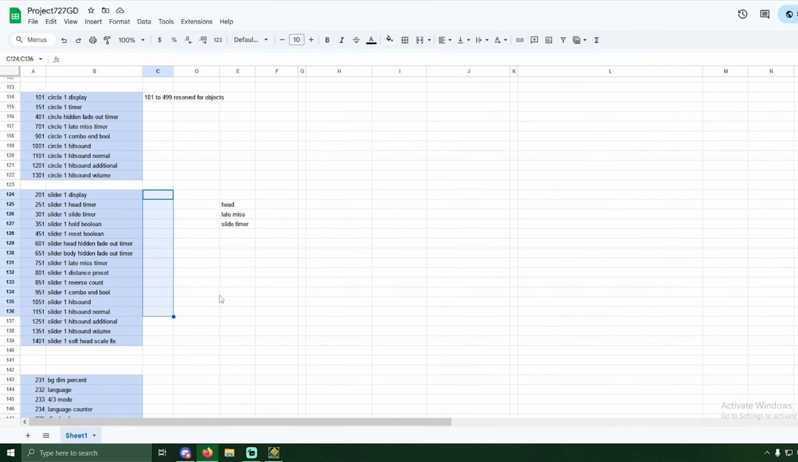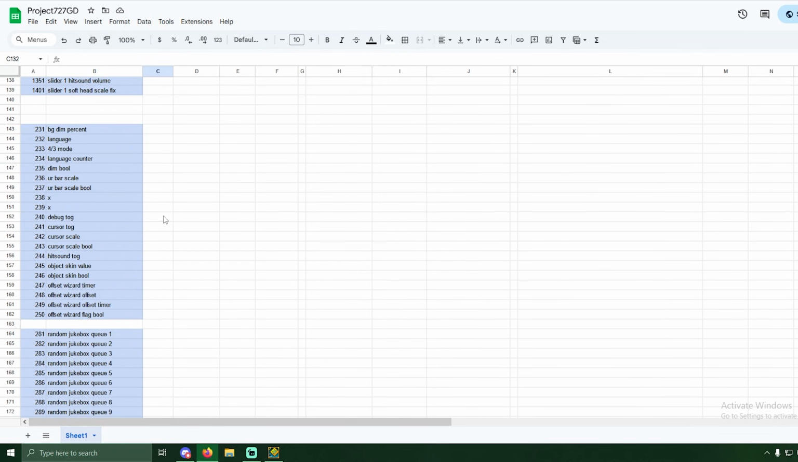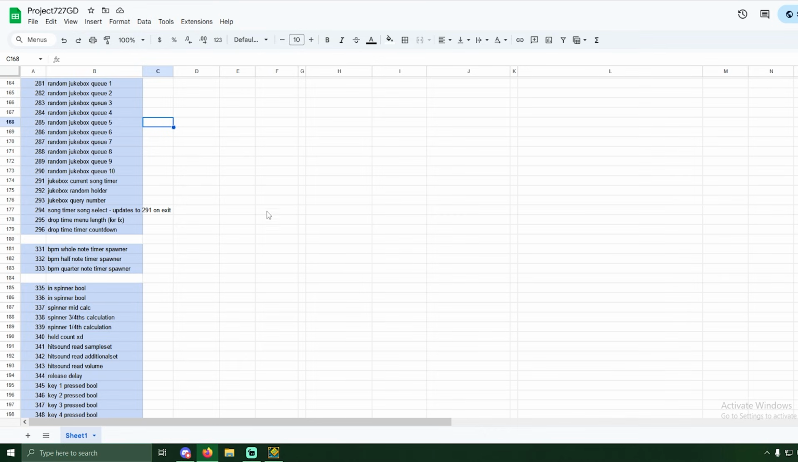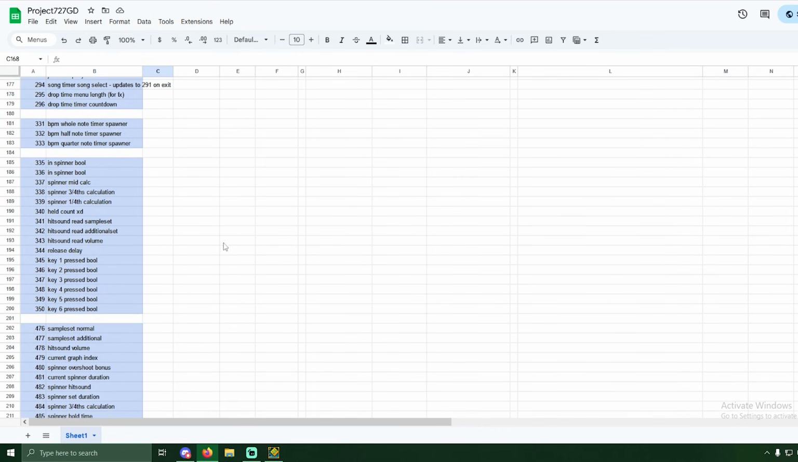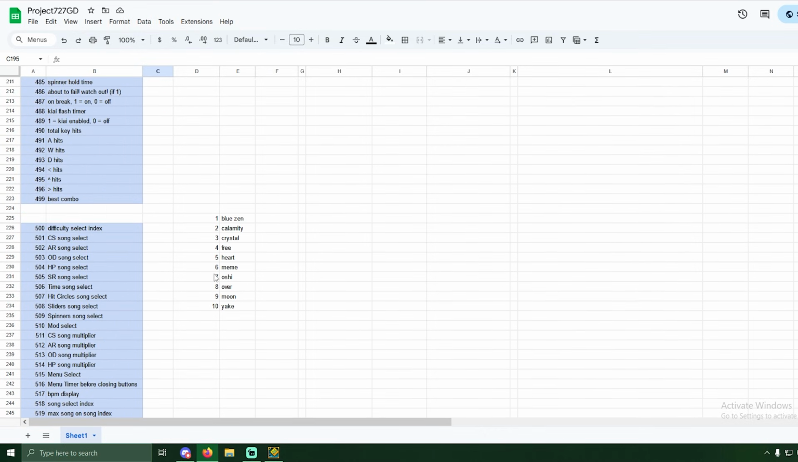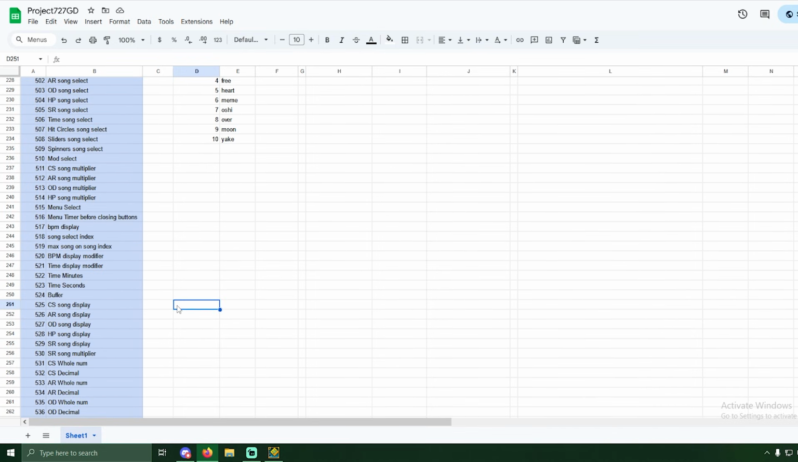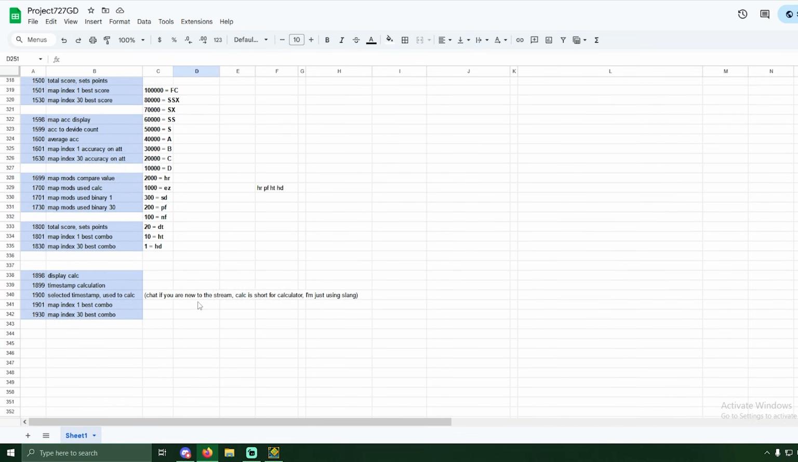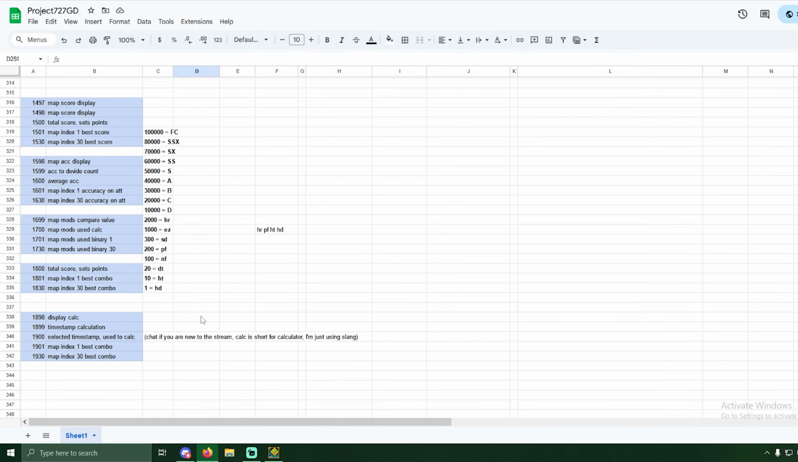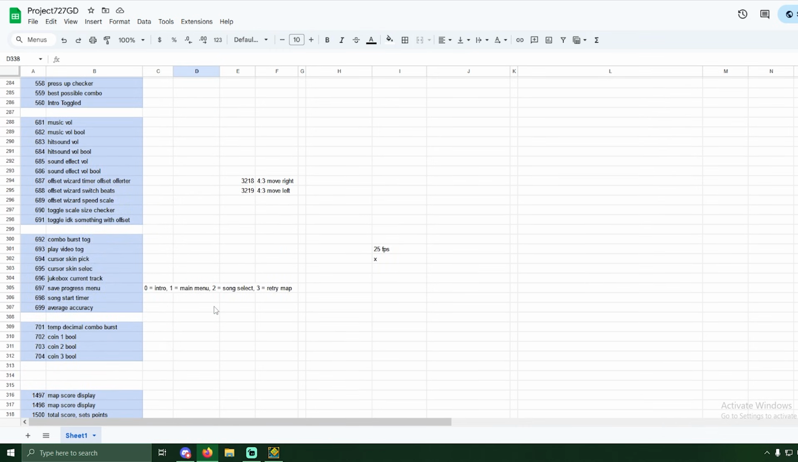We have timers and hit sounds and distances for sliders. We have the cursor scale. We have the menu jukebox queue. We have the key you currently have pressed as a boolean. We have the number of hits from each key. We have the display of the circle size. So there's a ton of numbers on here. There were probably well over 1,000 that were used.